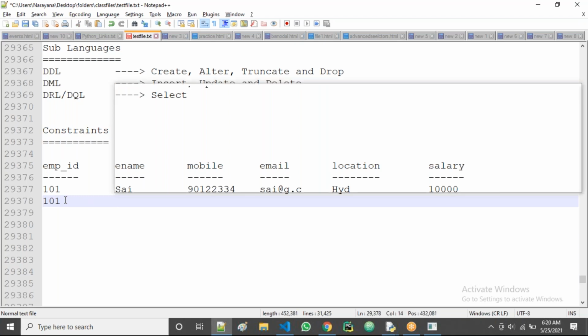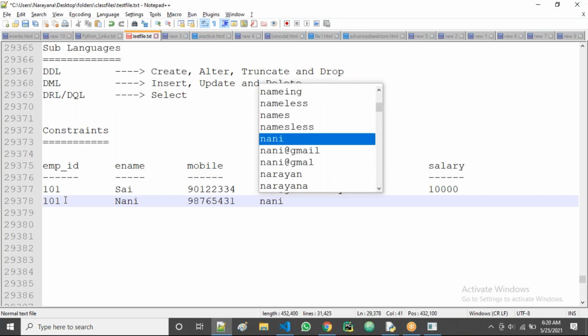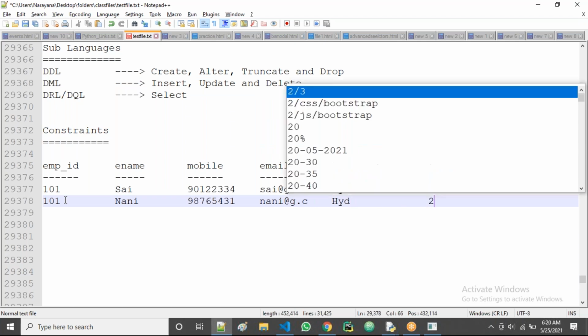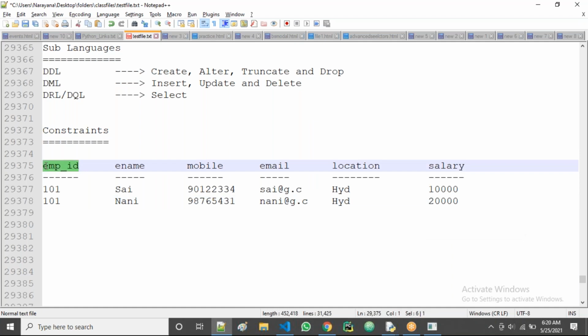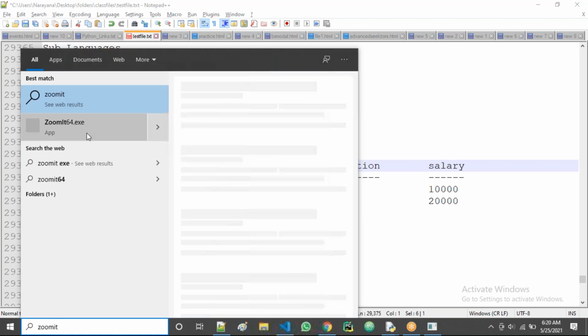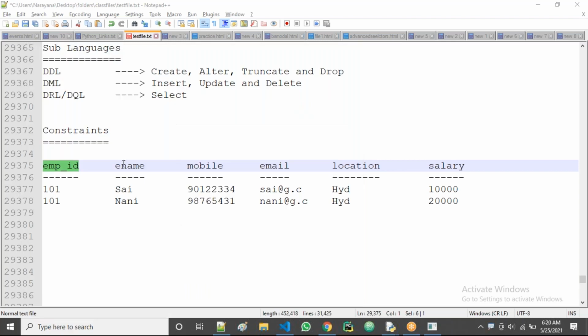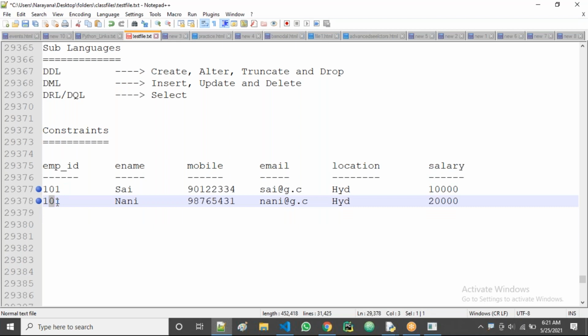Suppose here I take Nani, for example, some different number like this, nani@gmail.com, Hyderabad and 20,000. What's the condition on employee ID now? The employee ID should not have duplicate values, guys. Here already 101 is there, and again taking 101 is not allowed. That's one condition, guys.